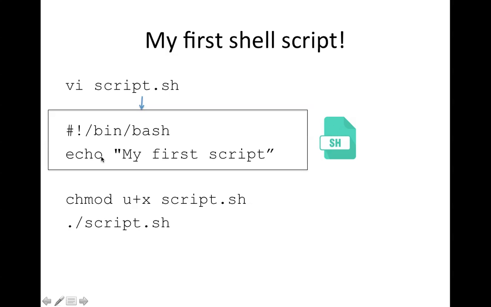So when we print things in bash, we say echo, double quotes, and the text we want to print. You can say hello world. This is what we usually do when we are writing the very first program. We say: hello world, that's my first script.